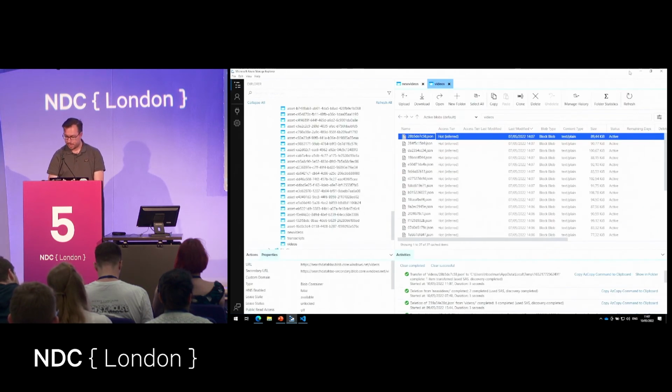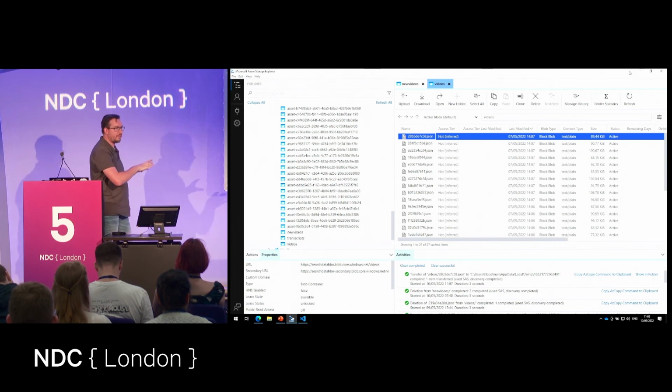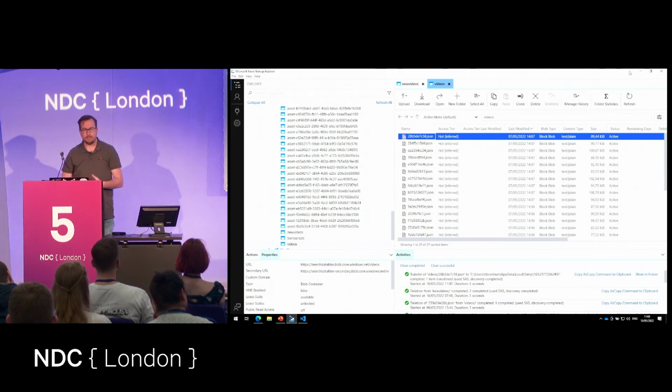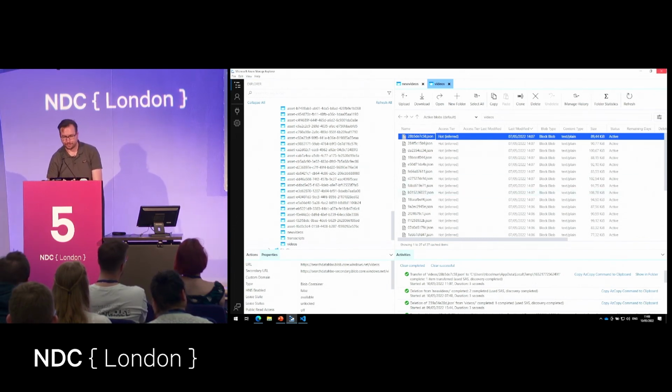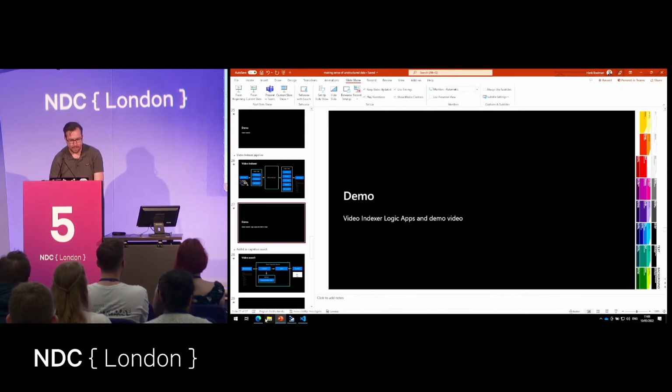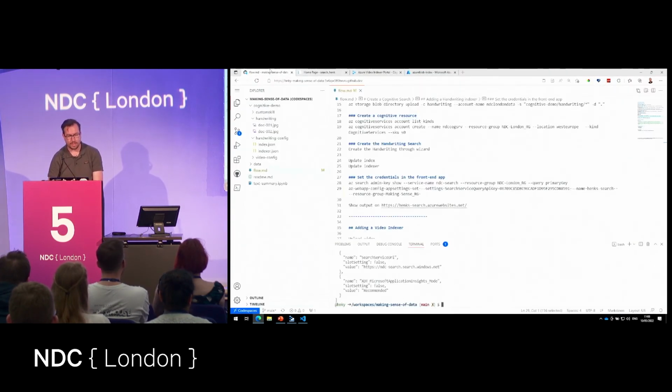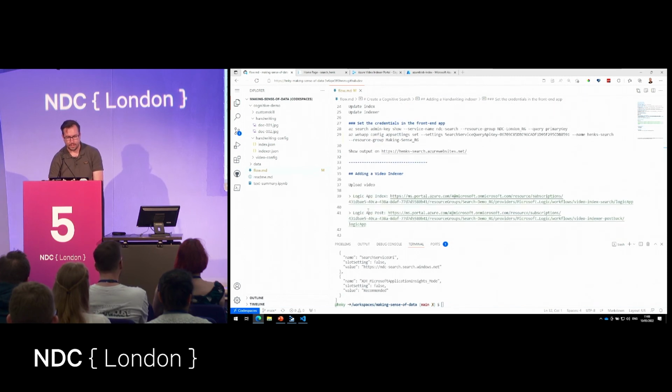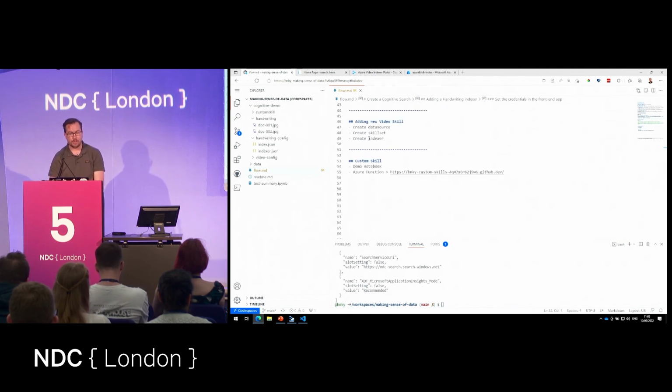So let's build our video indexer. Let's build our video skill that is going to look at these JSON documents and actually put them in Azure Cognitive Search. So we will go back to my flow here, and we're going to add this new video skill.